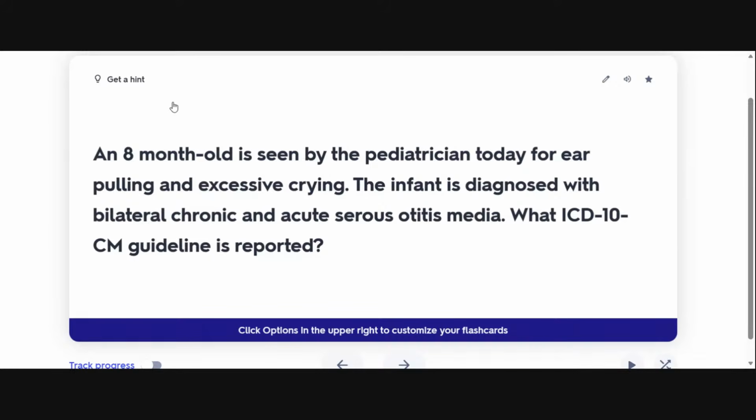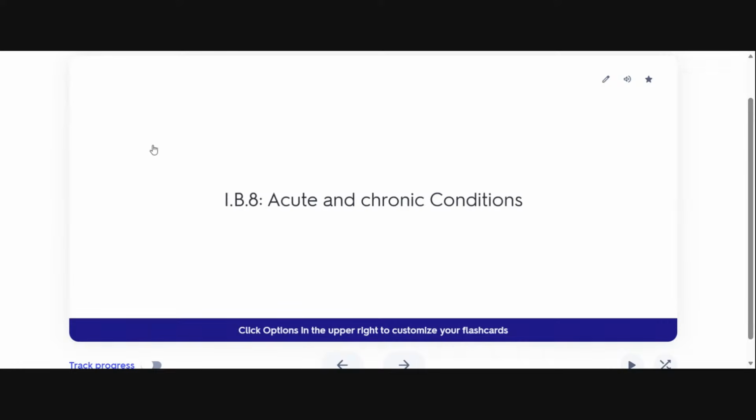All right, amazing job indeed. We are going to be using the guideline IB8, acute and chronic conditions. I also saw that a few people put in the chat IB5. That could definitely work as well. So if you put that or if you put the IB8, amazing job.